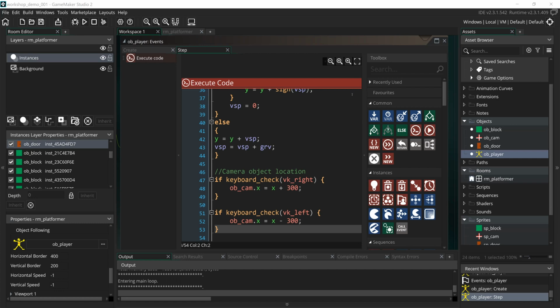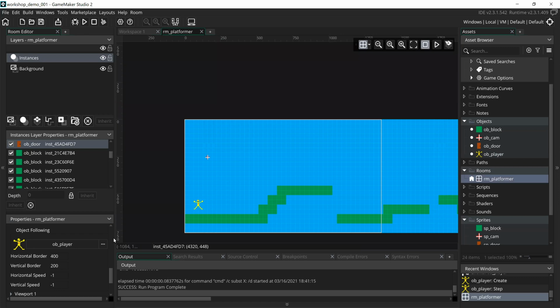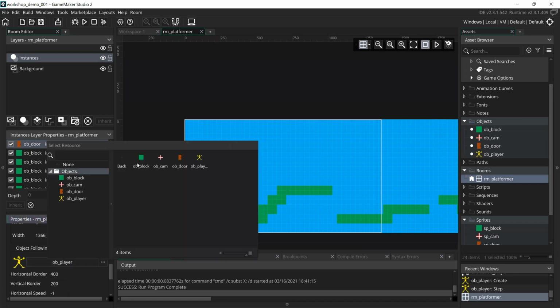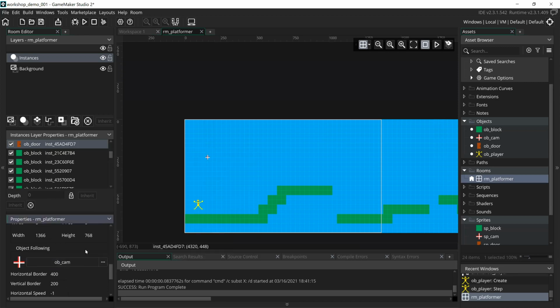And so building off of that, now that we have this little camera object moving in front of our player character at all times, we can get one step closer to our goal. If we go back to our room editor, down in the lower left, under cameras and viewports, under viewport 0, we're going to change where we had the object following from the player to our camera object.